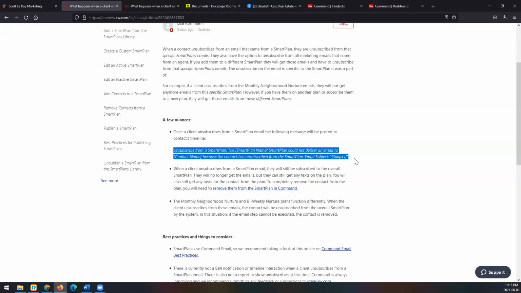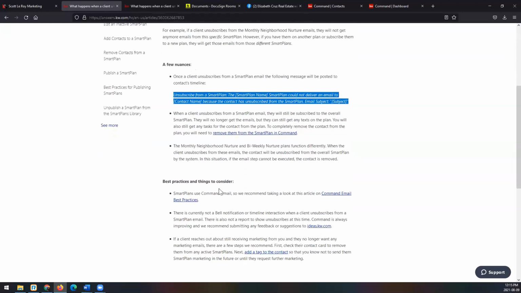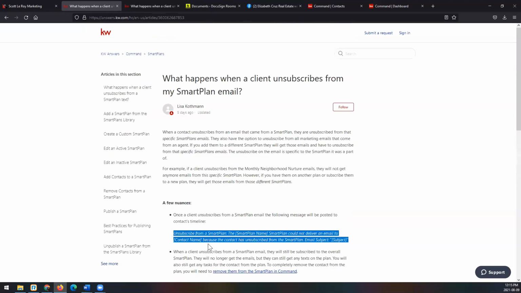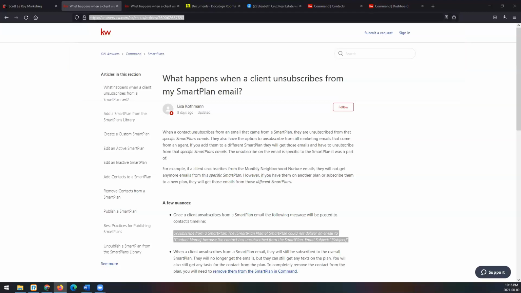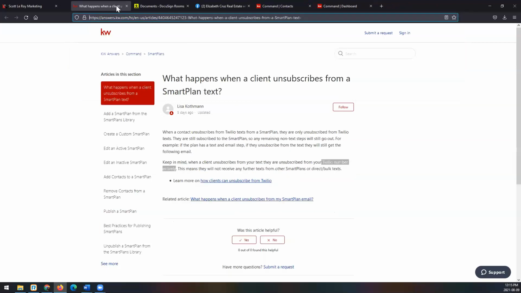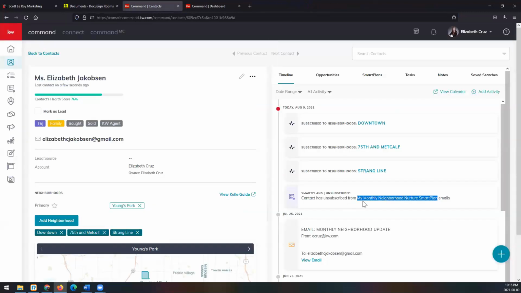There's the example of the message in the timeline here. Some best practices. So really good article. I'll post this in the chat as well. So that was update number 1. Very helpful to be able to see what smart plan the contact has unsubscribed from.